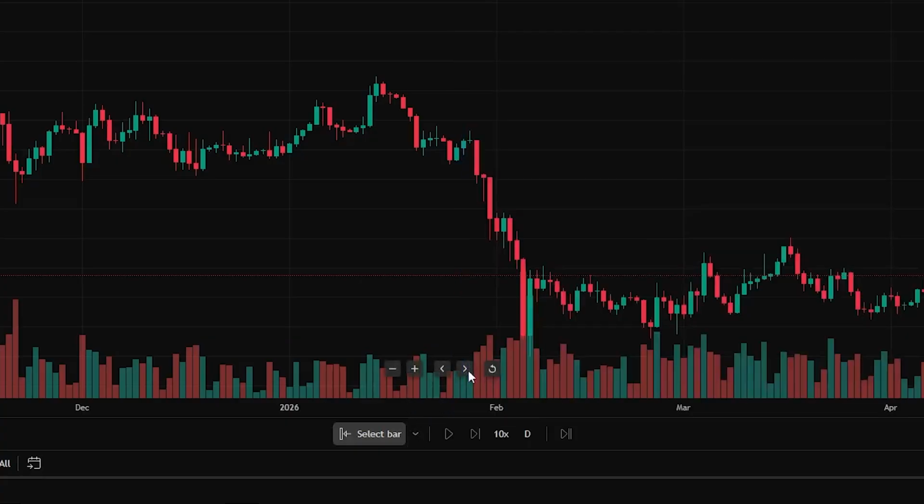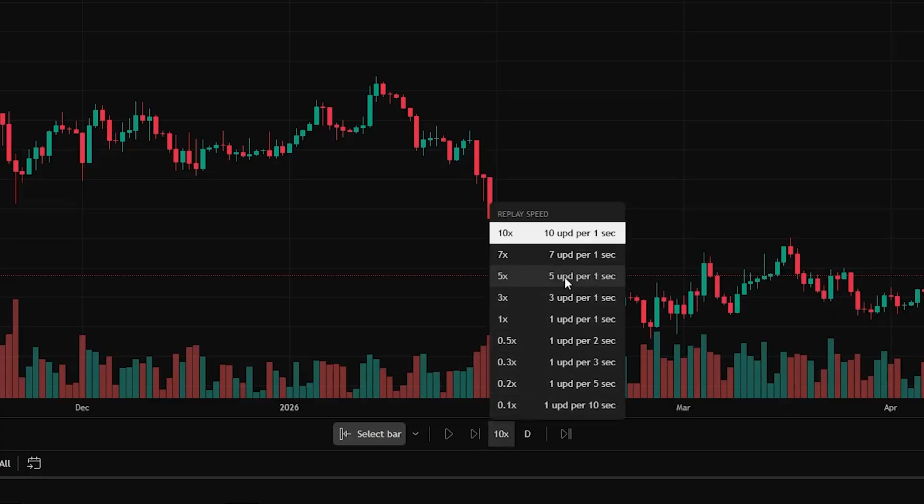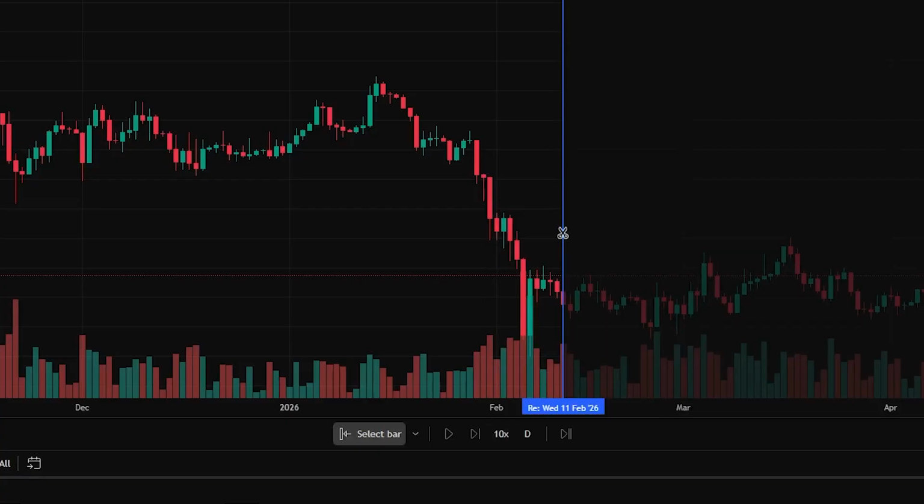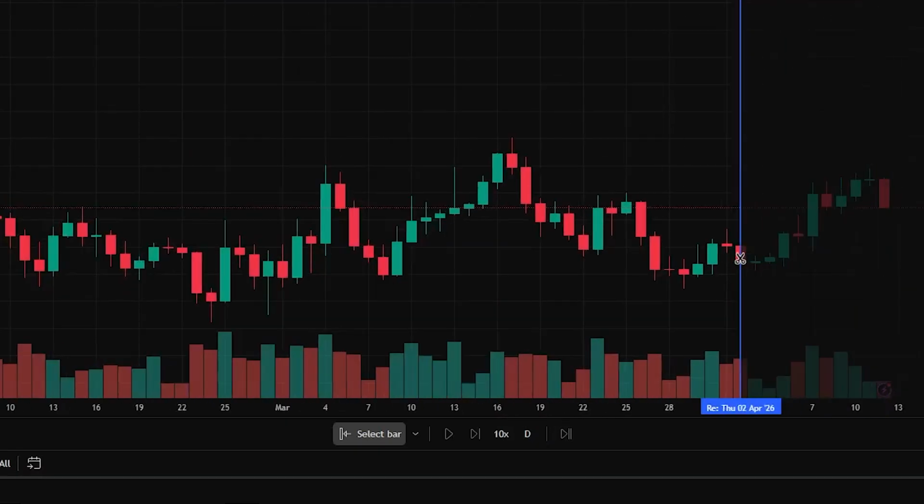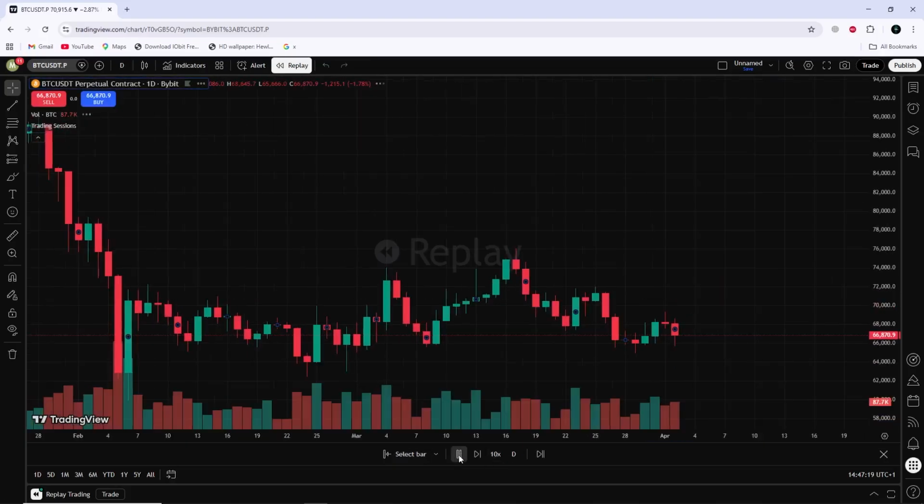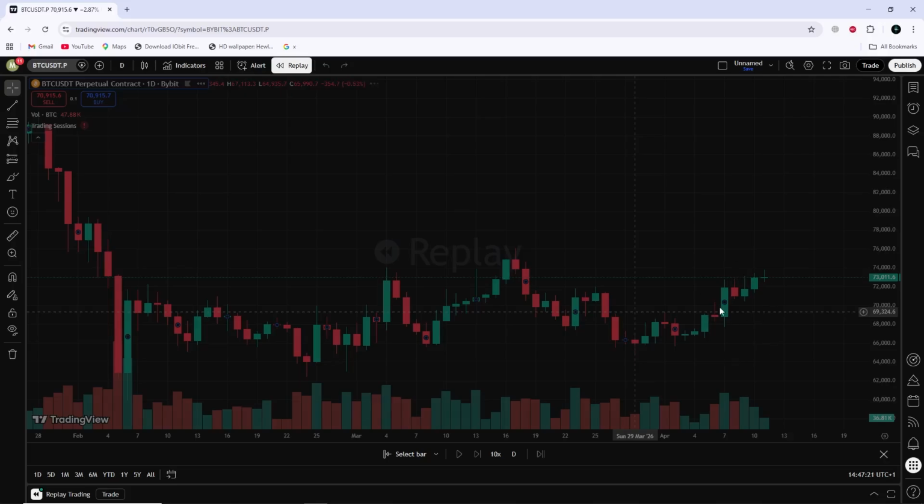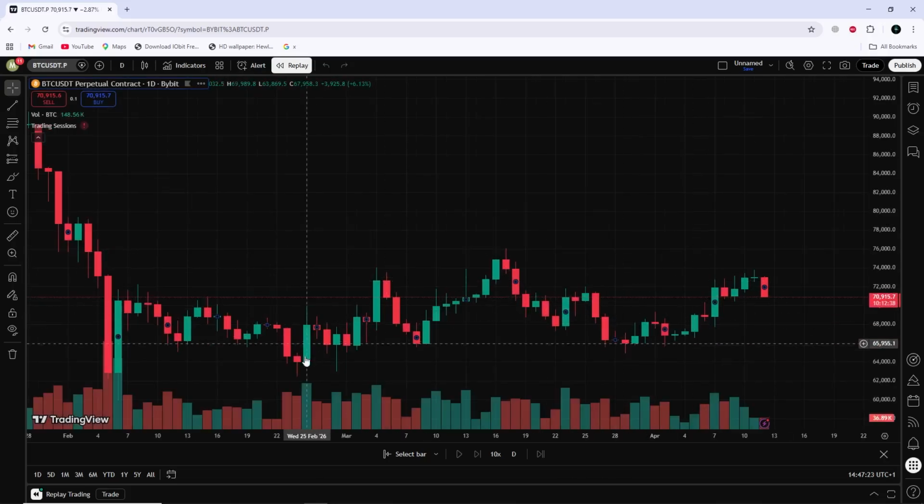Once you select your starting point, you can control the speed of the replay. You will see options like 10 updates per second, 7 updates per second, or even slower speeds. Choose a speed that allows you to clearly follow price movement and test your decisions. Now press the play button to start the replay. Watch how the price moves forward and apply your strategy step by step.